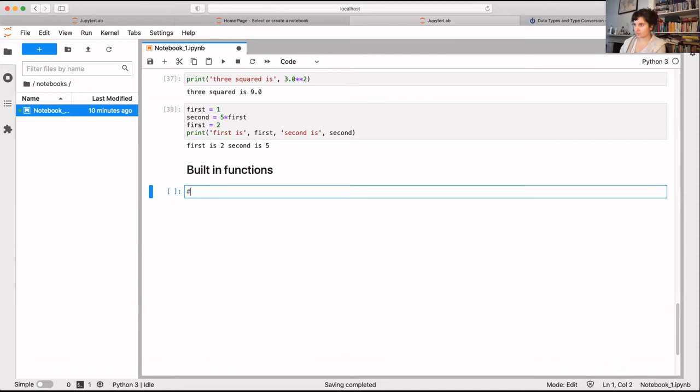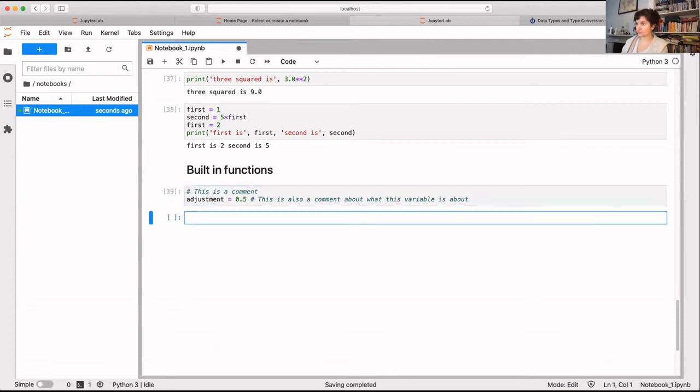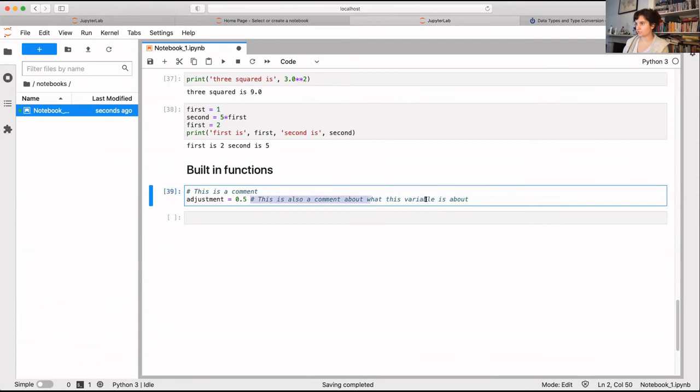You can use the hash symbol. This is a comment. Then I can type something like adjustment equals 0.5. This is also a comment about what this variable is about, for example. So if I execute this, all of these bits get ignored and all the program does is assign 0.5 to adjustment.